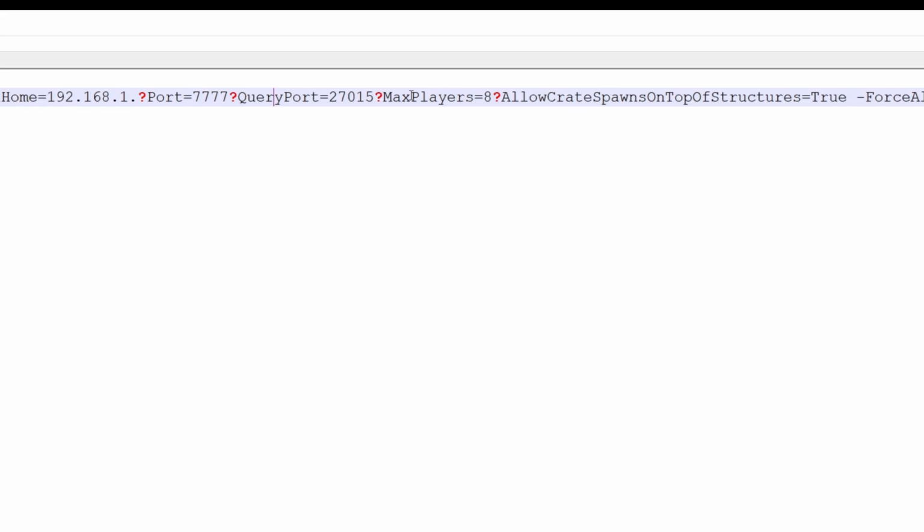All right, next up you have MaxPlayers. Obviously you can set this to whatever you want. The more you have though, the more resources it uses, both in your server and your bandwidth. So if you have a bunch of people online, your server might get bogged down and crash or lag or whatever. So be careful if you set it too high.